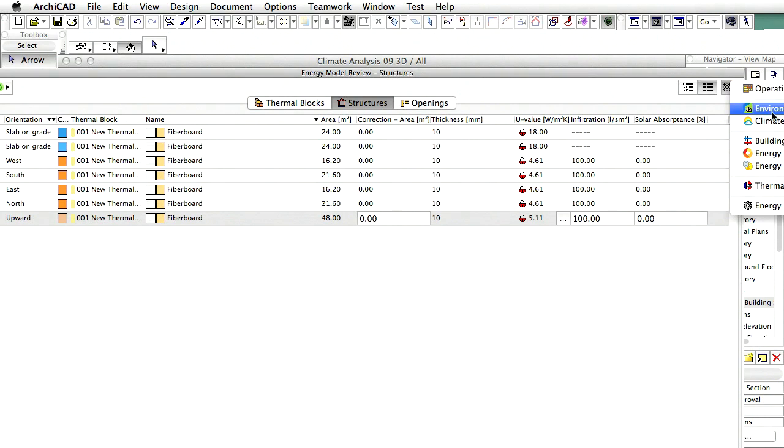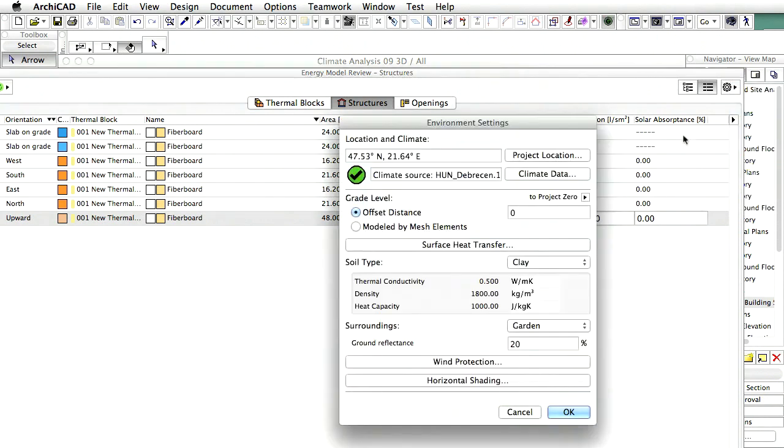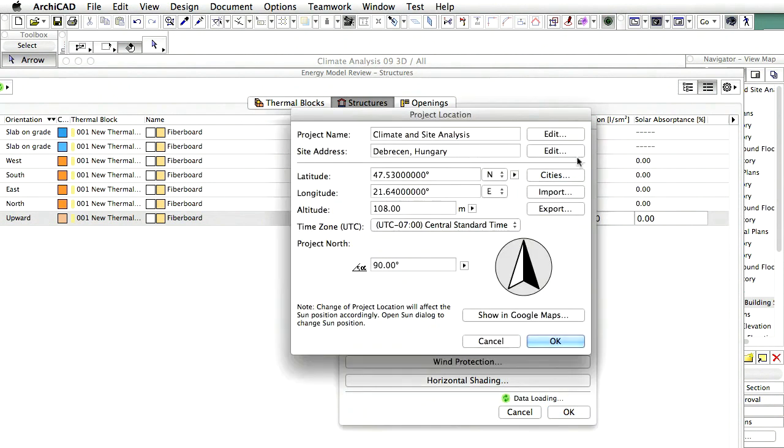Let's display the Environmental Settings dialog to define the project location and climate. Start by defining the geographic location of the design project. We can enter the name as well as the address of the project here. We'll use a Central European geographic location this time. We can also define the location by entering the latitude and longitude values numerically.